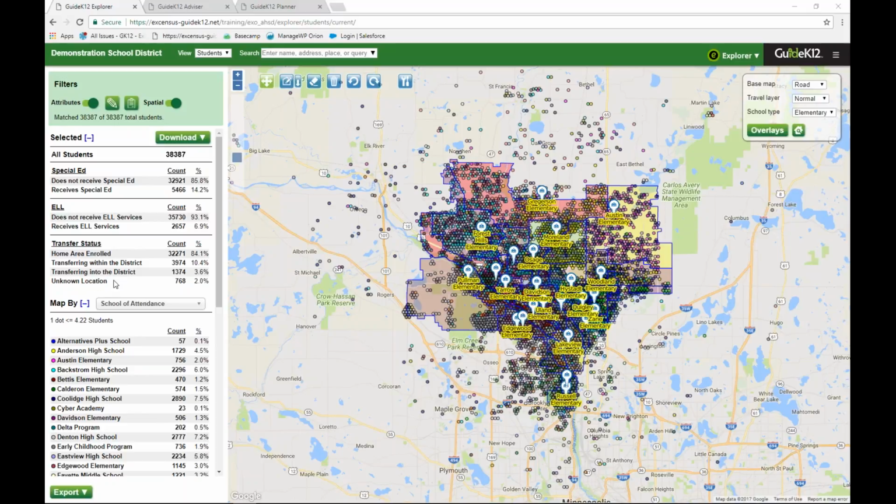And we've added the unknown location category. Before, as many of you know, when we weren't able to map or geocode a student to their address for some reason, they got lumped into other categories, and you didn't really know which students were not mapped. We now have an unknown location category that you're able to filter students out that weren't on the map or are not on the map.